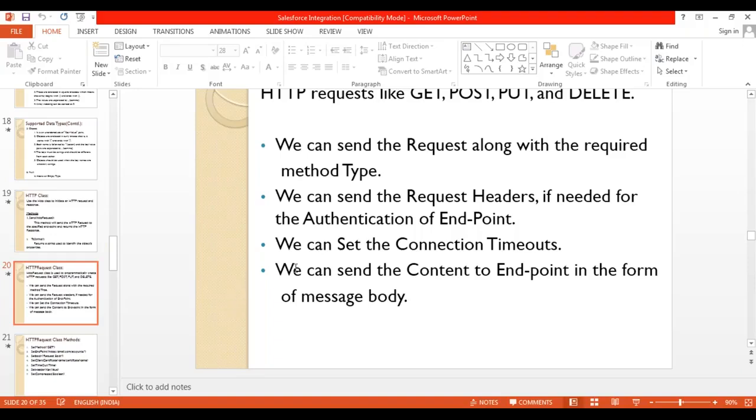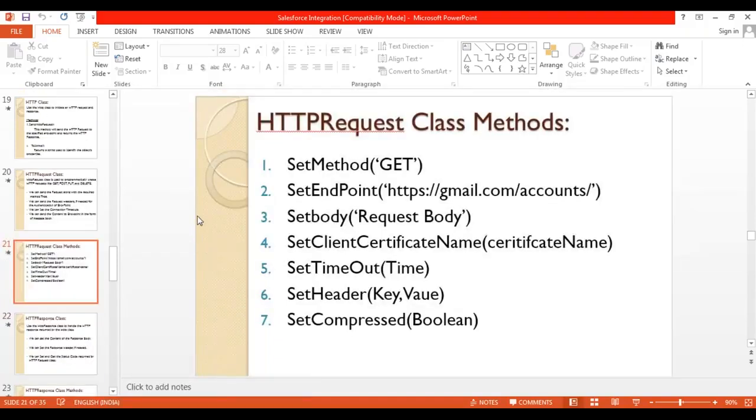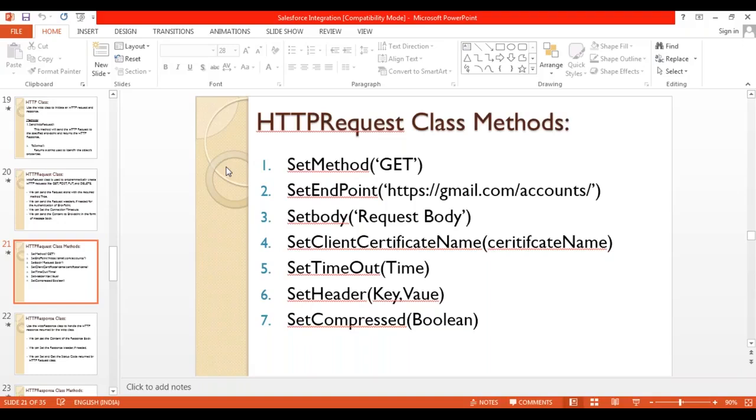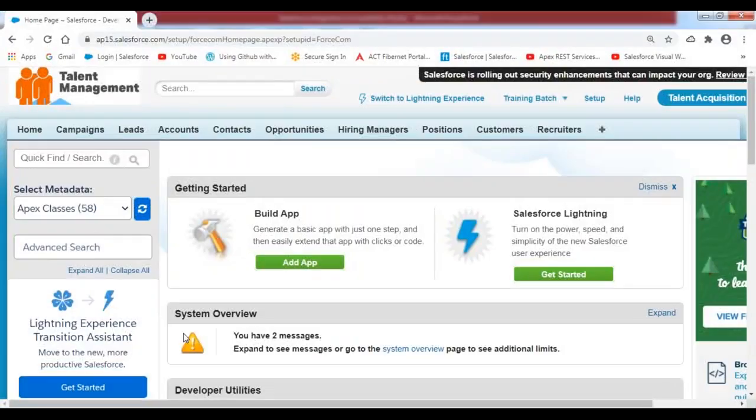Then what are the various methods available inside this HTTP request class? Now let's see. These are the various methods. The HTTP request class has various methods, like the set method. The set method is used to indicate what type of method we need to use to invoke that web service. Now, whenever we go to any third-party web service, they will clearly indicate that.